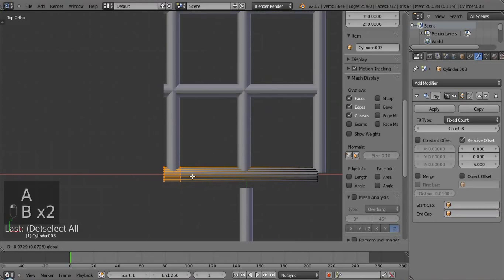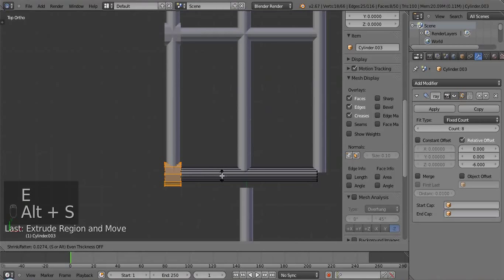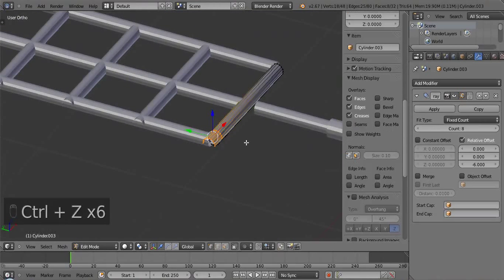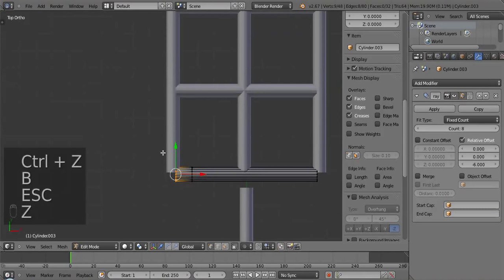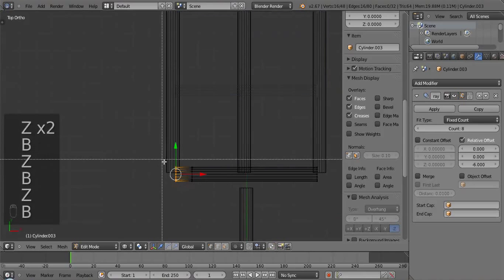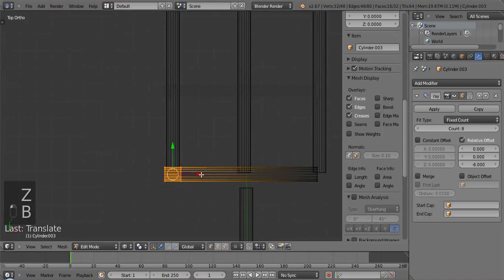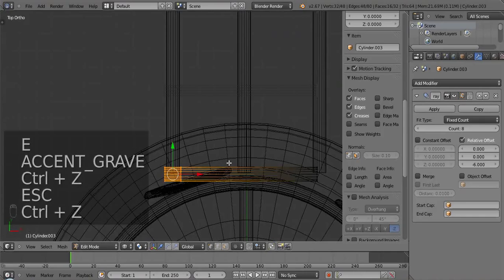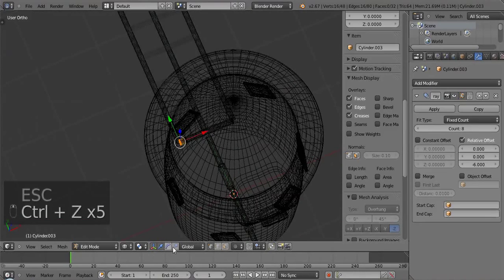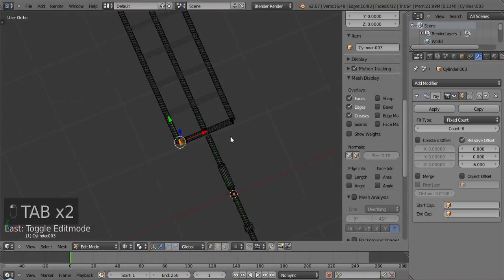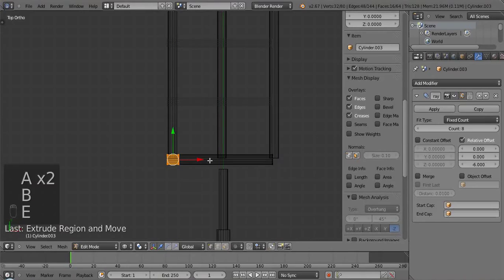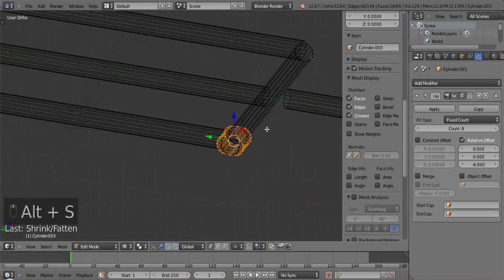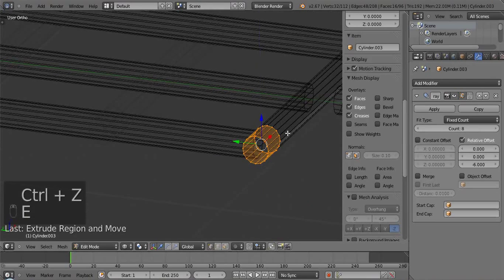So move that guy over, and then extrude, E, and then Alt S. Nope, kind of missed it there a little bit. Move that guy over, there we go. E, whoa. Whoops. Get rid of that guy, there we go. So, E, Alt S. Okay. See, there we go. Extrude, Shift X.